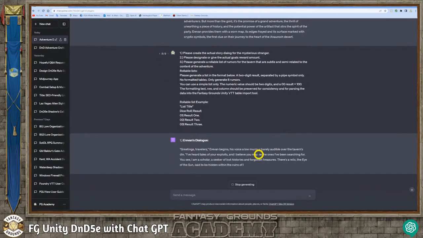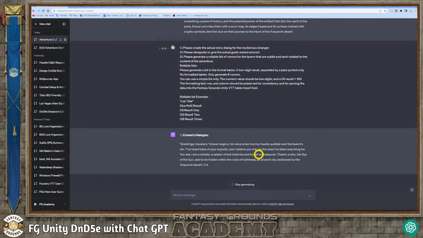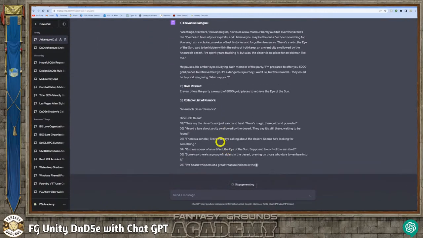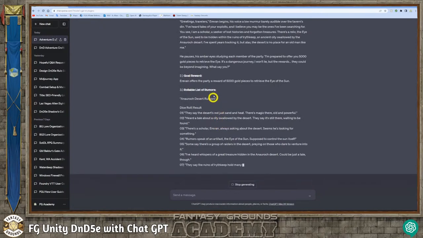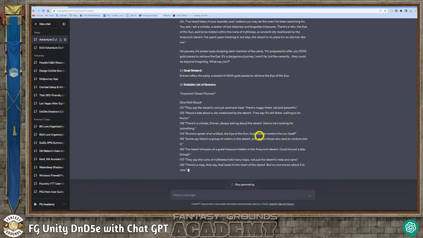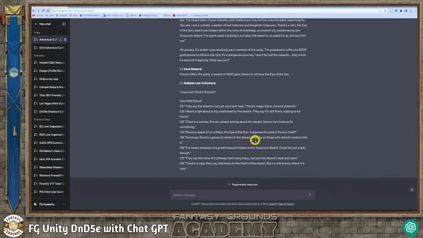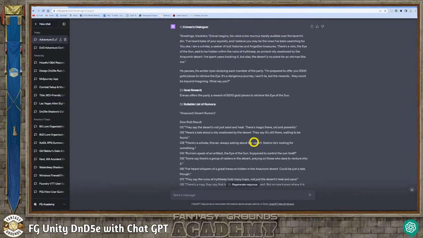Okay, so it's going to kind of repeat what it was doing before. It says, greetings, travelers. Erevan begins, his voice low, barely audible over the tavern's din. I've heard tales of your exploits, and I believe you may be the ones I've been searching for. So you can see it's got more of the dialogue in there. And here are the 8 results. And here's 5,000 gold. It changed it this time. Wow. It was 500. It's gone up.